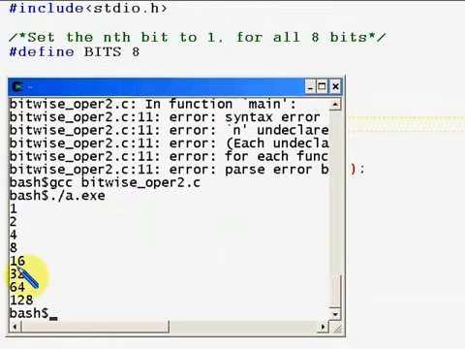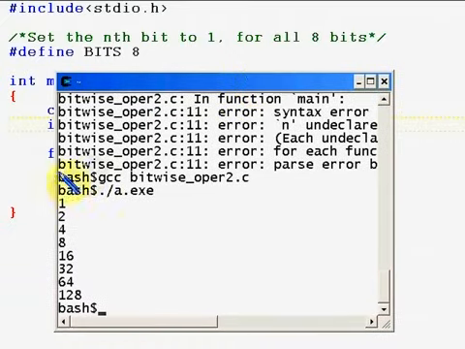Sure, you see 1, 2, 4, 8, 16, 32, 64. If you observe, it is nothing but 2 power 0, 2 power 1, 2 power 2, 2 power 3, something like that. Okay. So this is a very simple program. In the next lesson, we're going to look at a bit more complicated programs.